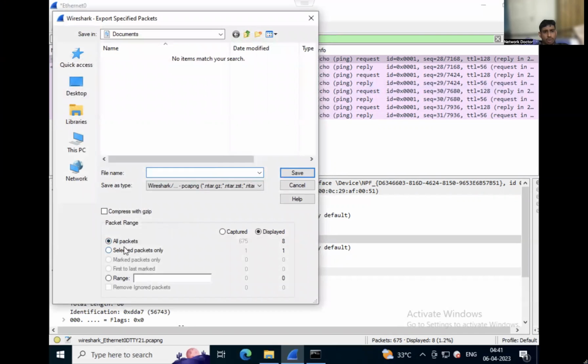Now here there are two options. In fact, there are multiple options, but one option would be to choose all the packets, and out of all the packets, I can choose only the displayed packets, whatever packets are being displayed due to the display filter that you applied. That's all I want. So I can just give the name ICMP, and if I save it, it's going to save whatever we are seeing in the background, the displayed 8 packets. If I choose this one, you can see there's only one packet highlighted in the background. That single packet will be saved in the new file.